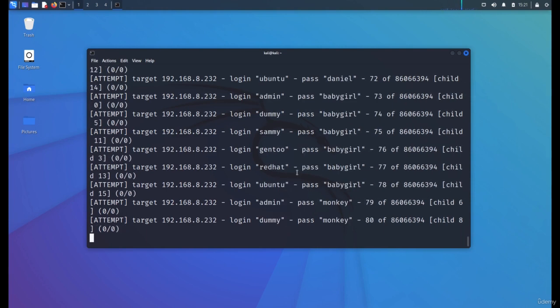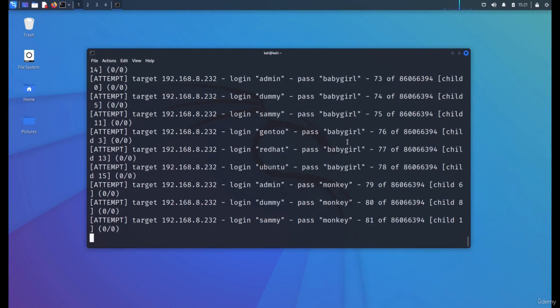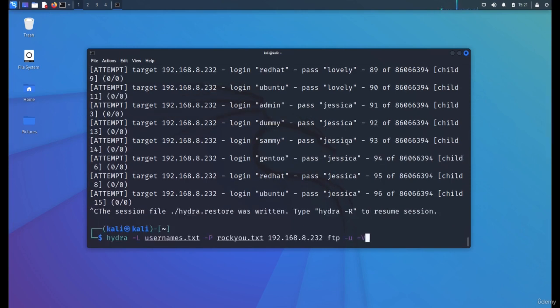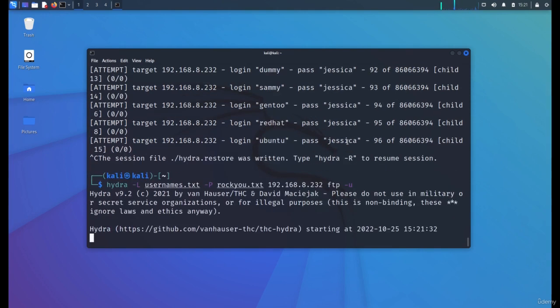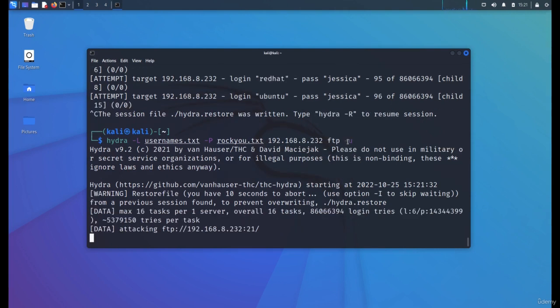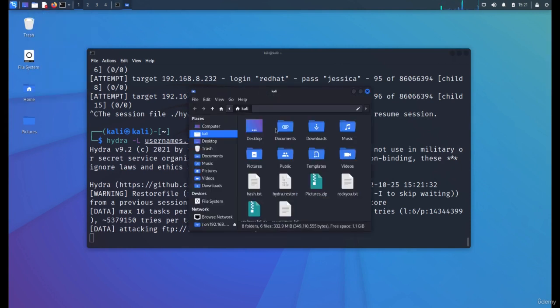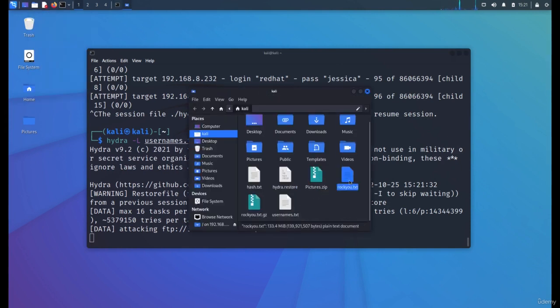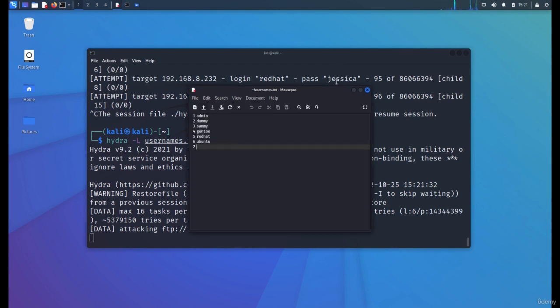And this will create a lot of terminal output as well. So what you could do is remove the minus V flag, and then your terminal doesn't get loaded with all of the attempts data. Of course, this can take a while because it's now trying the 40 million passwords in rockyou.txt for all of the users in the file.